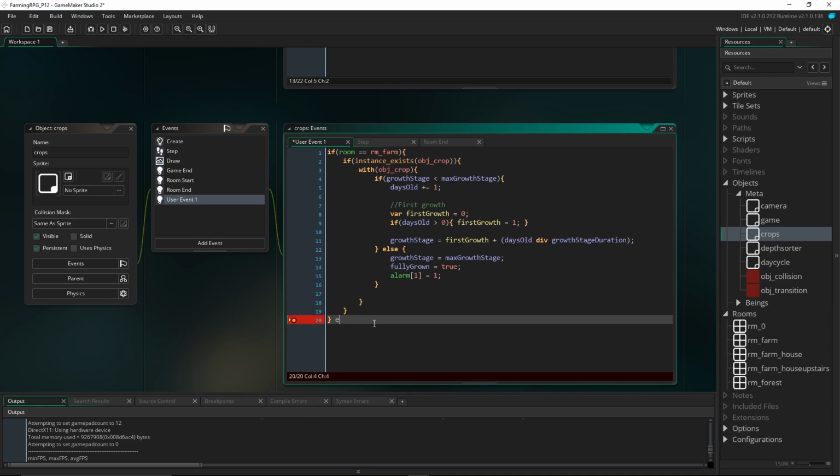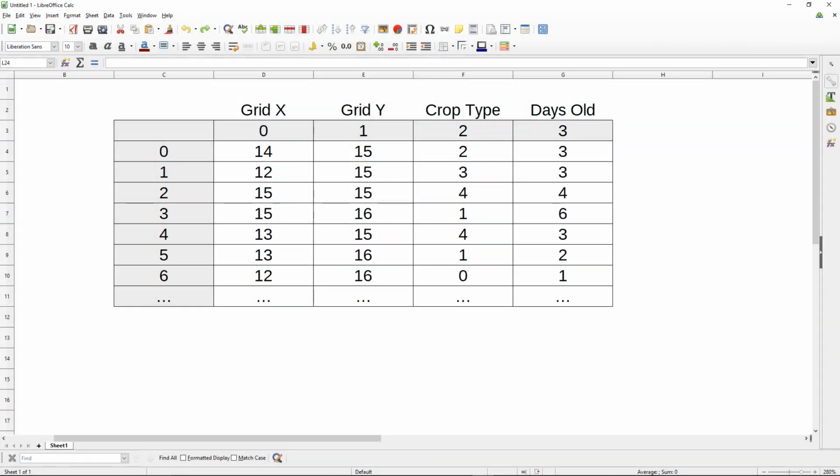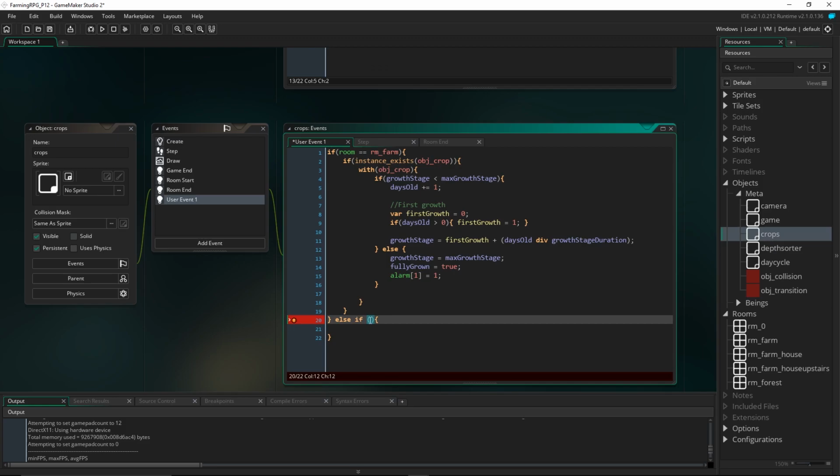But otherwise, if we're not in the farm room, we will be looping through our grid and incrementing the number of days old of all of the crops saved in there. So remember, in this grid, every single row is a new crop. We do need to check though that there is actually something in the grid. There might be no crops there. So we first have to check if the grid is empty.